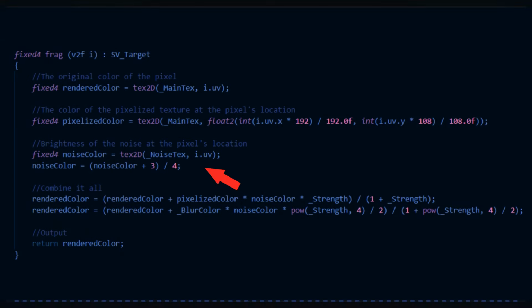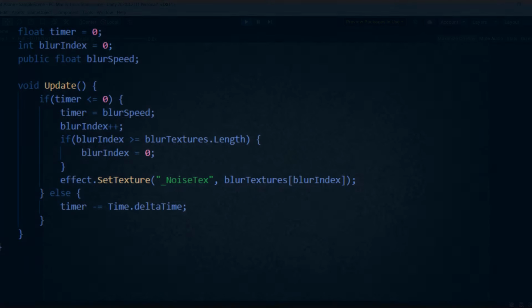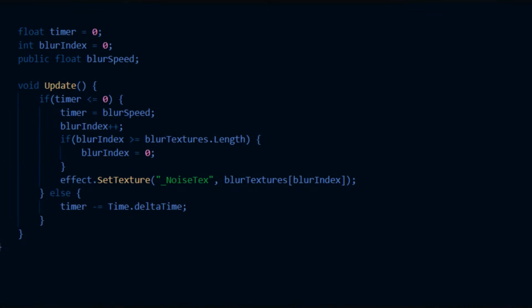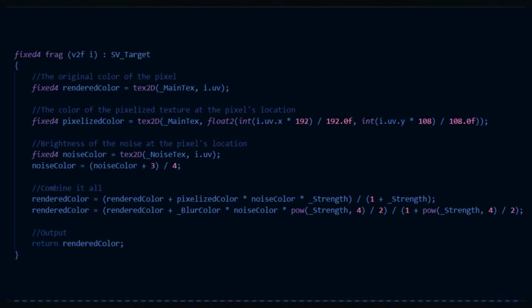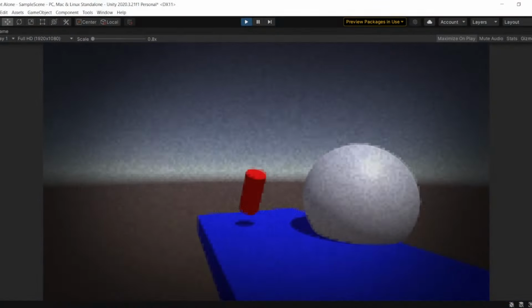Next, the shader gets the color of a noise texture. Rendering this color would just display the noise texture. To animate this, I just wrote a script to give the shader a different noise texture every few frames. Finally, this all gets mashed together based on an intensity value and a tint color. And this is what the final result looks like.